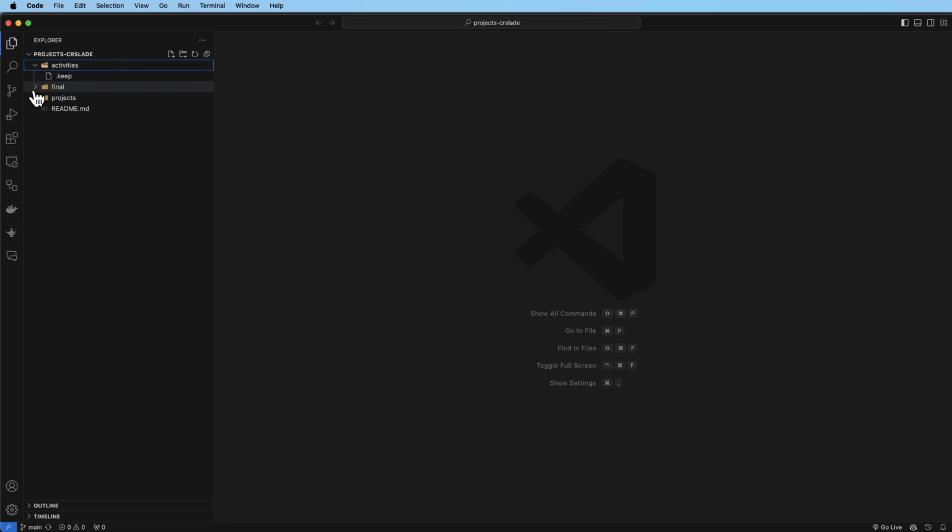And of course, there's really nothing in these folders. It's just this little file. It's empty just so that we can have our folders here. But we'll go ahead and work on our first activity. So we can click on the activity folder here, make sure it's highlighted.